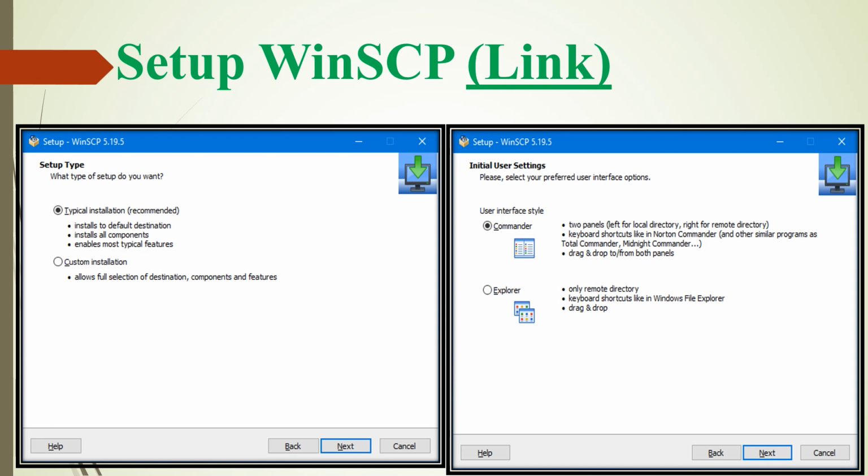Once it is done, you will have to set up WinSCP. For this, we will have to download WinSCP. Just remember that at the time of installation, it should be a typical installation and the user interface style should be selected as Commander. Once it is done, you will have to provide the host name to WinSCP.